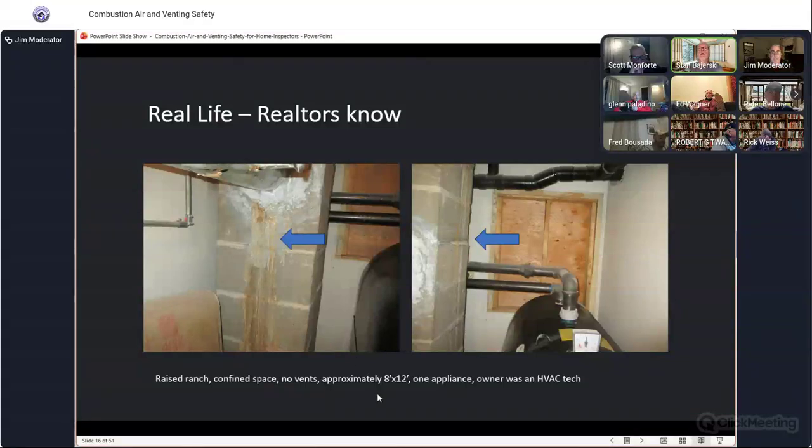So I understood what he was talking about because it was a confined space. There were no openings, no louvers. You could see that they framed in the window. Now the kicker was the guy that was selling the house worked for an HVAC company. His truck was out in the driveway, and I wanted to think he's got a toddler and a wife, and that he wasn't putting his family in jeopardy.